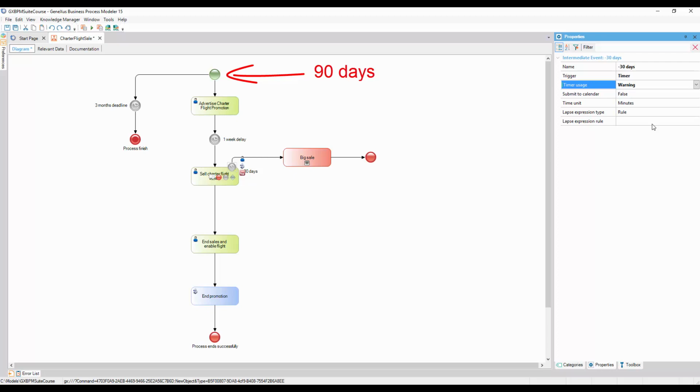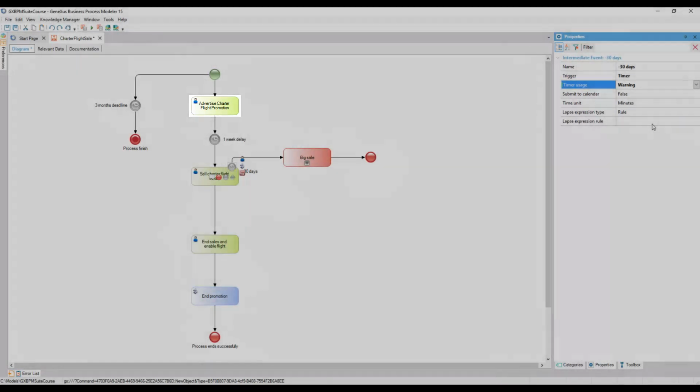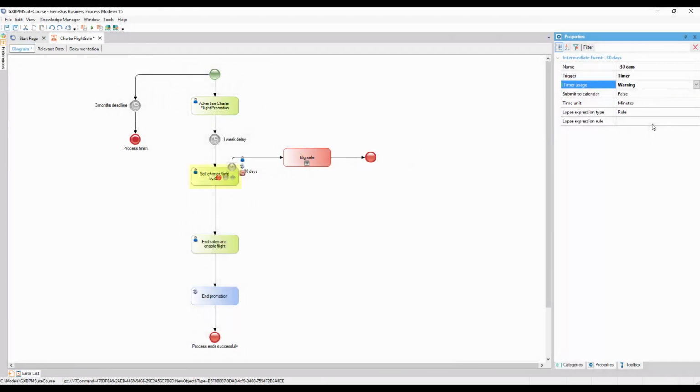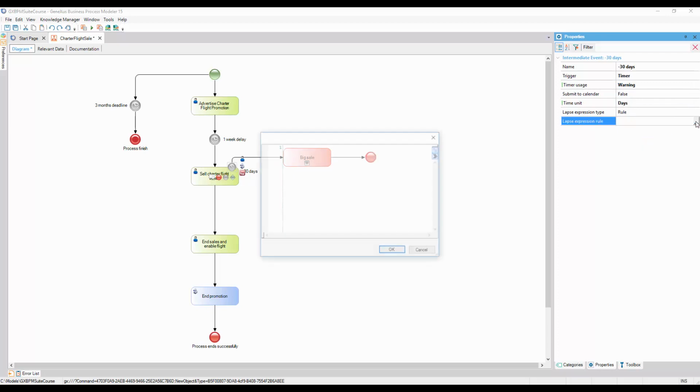We know that the 90 days start to count when the process is run. Supposing that the task Advertise Charter Flight Promotion doesn't consume time, we know that the process Sell Charter Flight Tickets starts 7 days afterwards. That is to say, 83 days before the process deadline. Therefore, the subprocess Big Sale should start 83 minus 30, which equals 53 days after running the task Sell Charter Flight Tickets. We set the time unit property to days, and in the lapse expression rule, we assign the value 53.